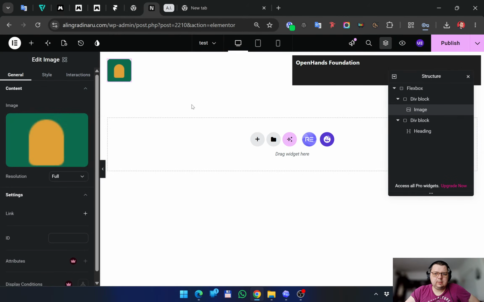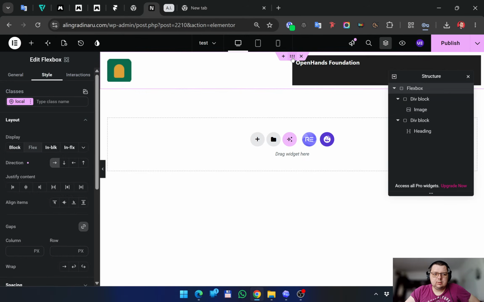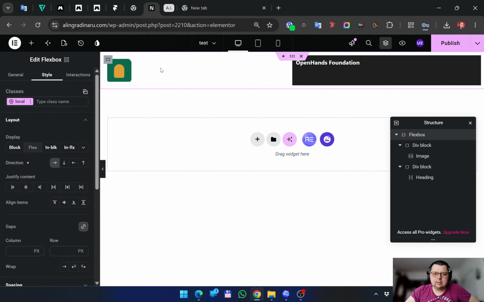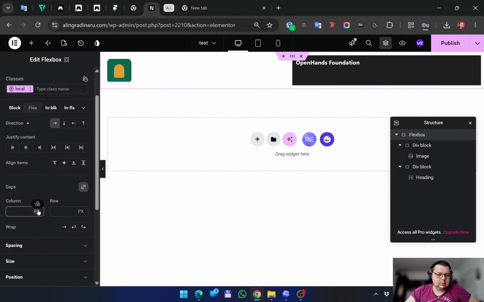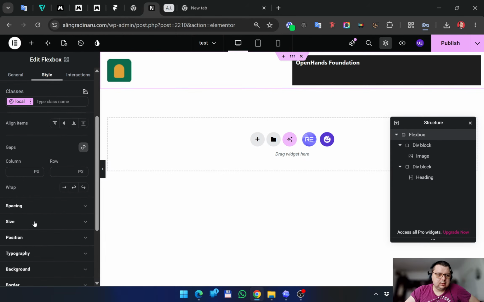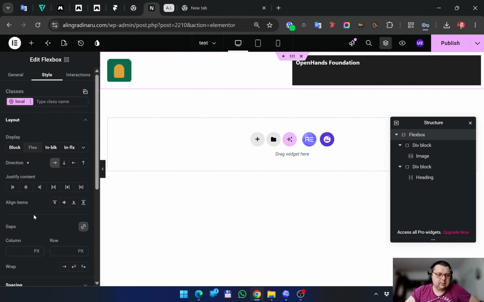And now I have it here, but I need to be sure that this text is closer to the logo. Let's see how I can do this. I think it's something about width. Let's see if I find width. It's block, no, it's not okay. Flex it, okay.